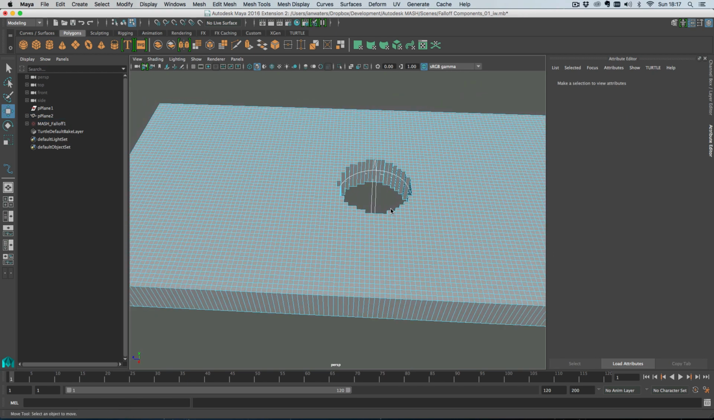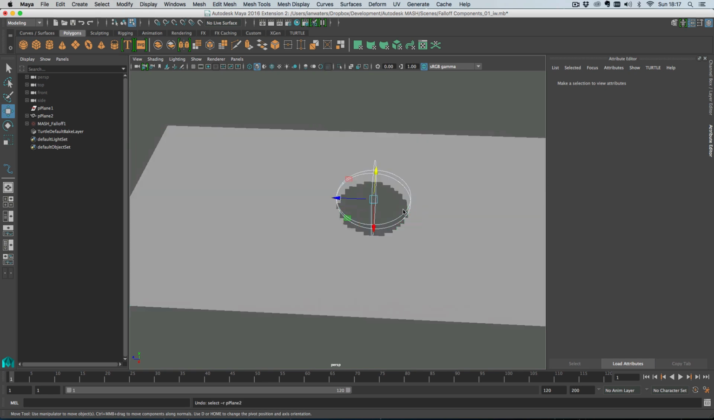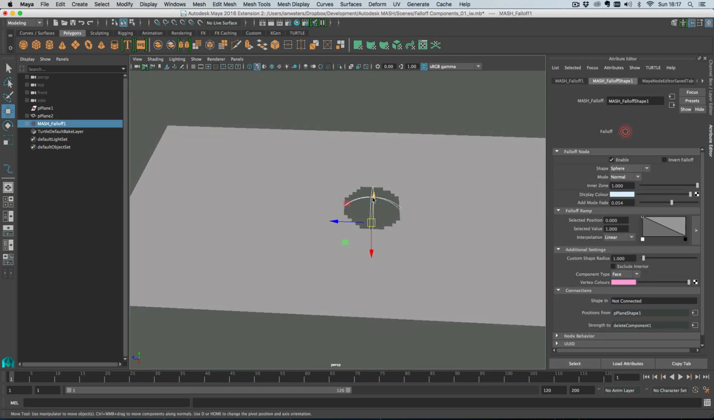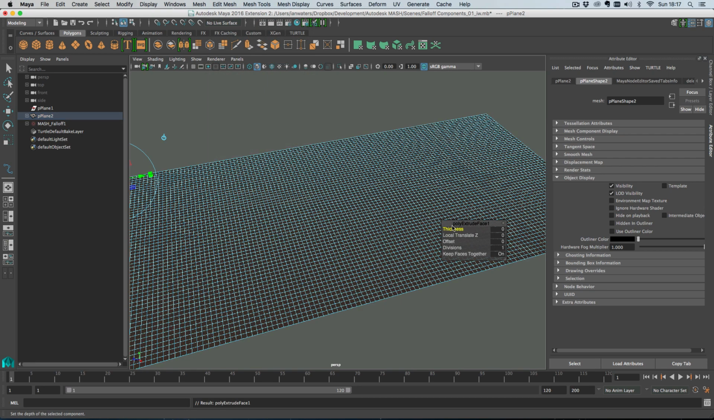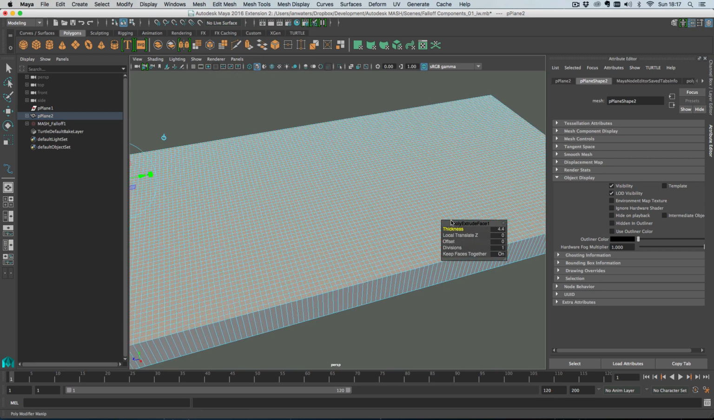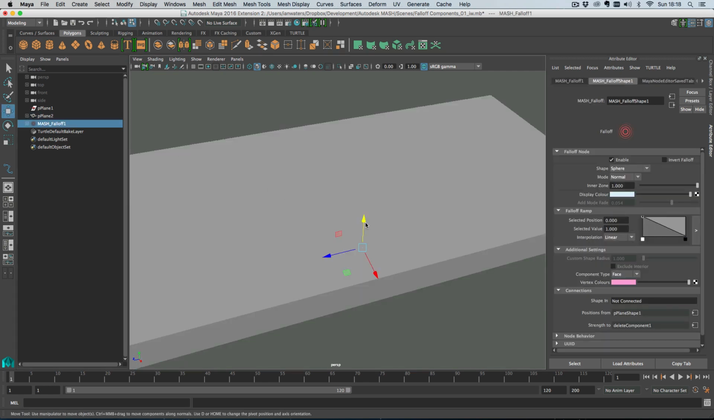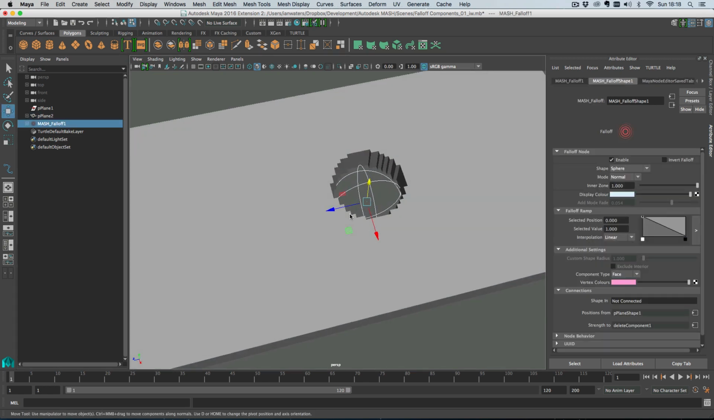In fact, I think what you want to do if you're going to do an extrude is extrude the whole mesh, so make sure the falloff's not deleting anything, and then you can bring the falloff back in like so if you want to. And that's that. That's how to use the falloff node to control component selections and how to control face colors and vertex colors. Yep, hope you find that useful.